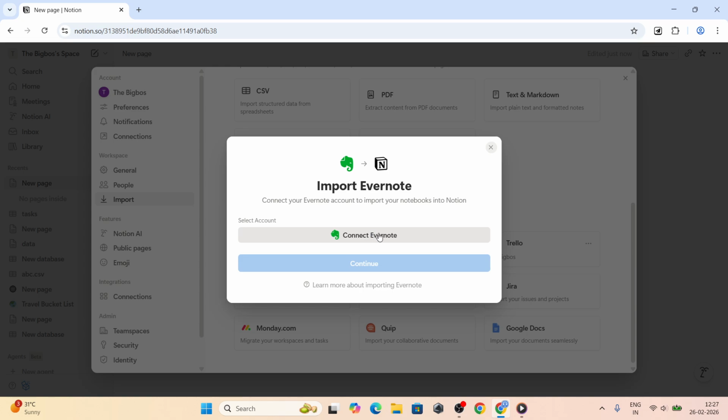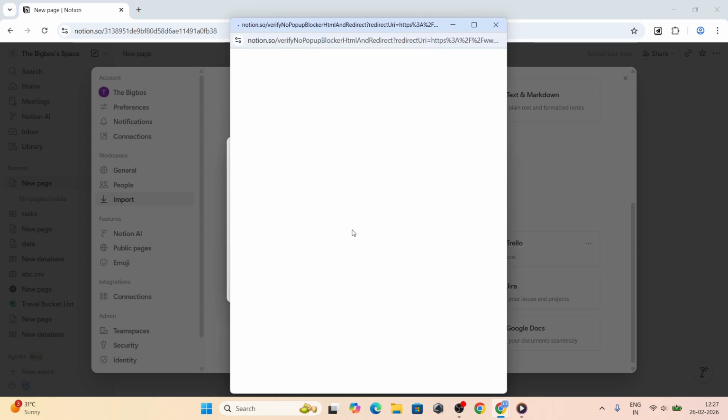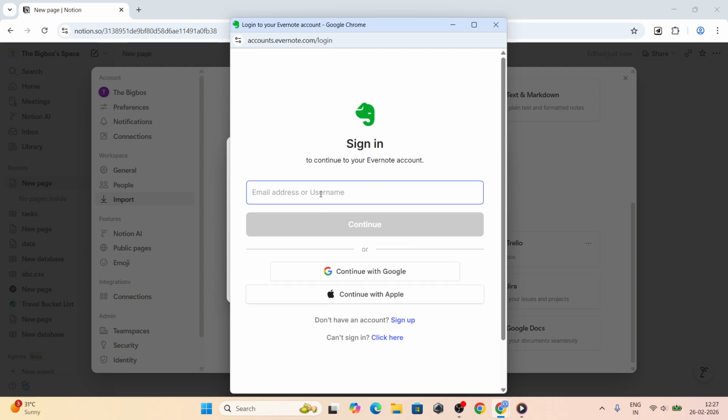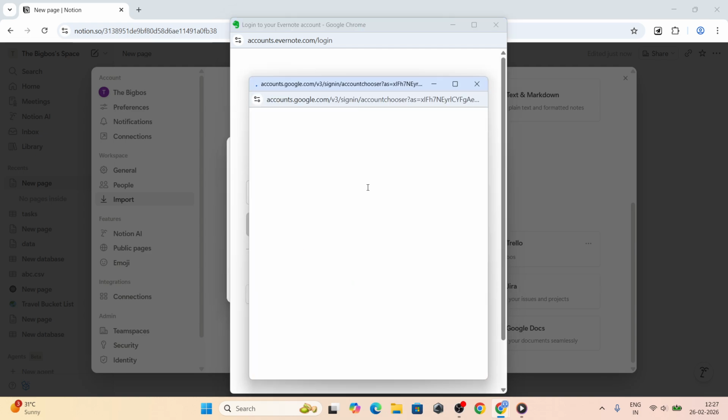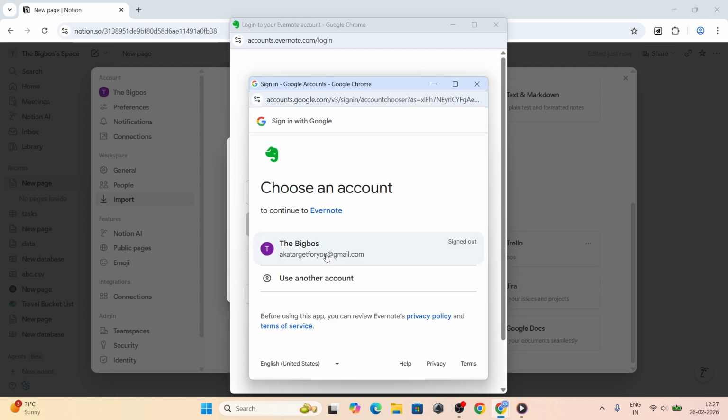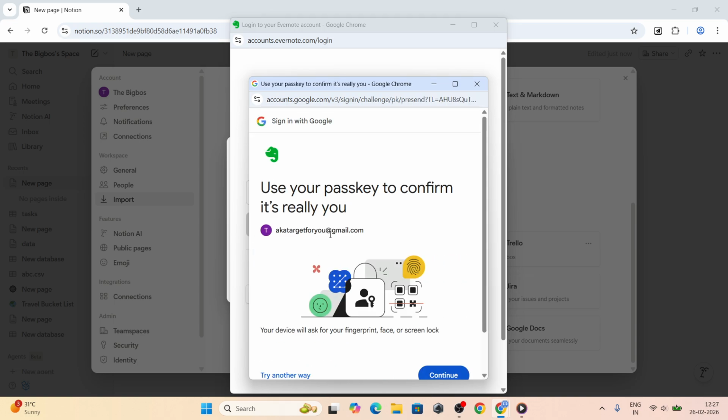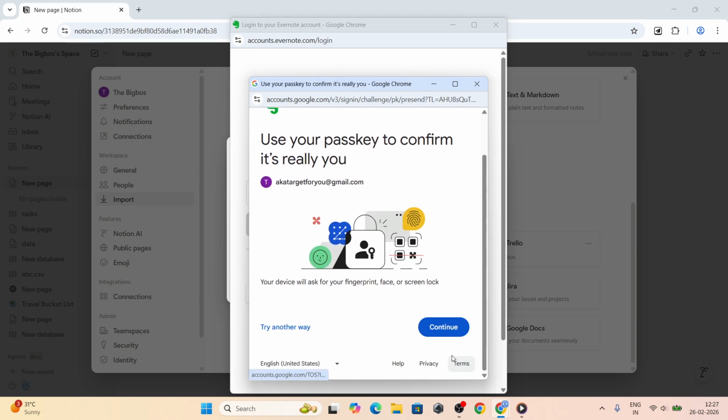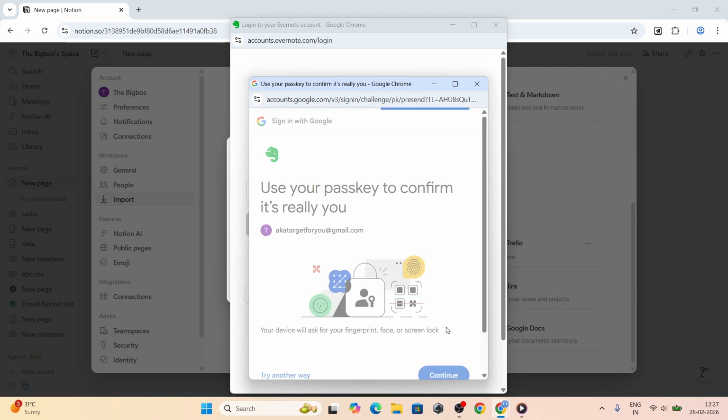Next, you'll be prompted to authenticate. Sign into your Evernote account and grant authorization so Notion can access your notes for the import. Double-check you are using the correct Evernote account, especially if you keep personal and work notes separate. If you have extra security enabled, be ready to approve the sign-in. The authorization step only gives Notion permission to read and copy your notes into your workspace.